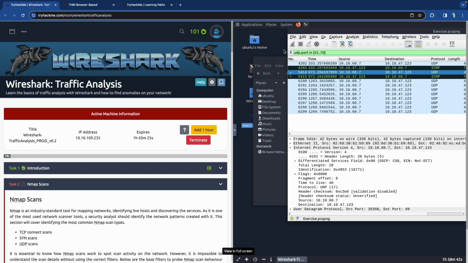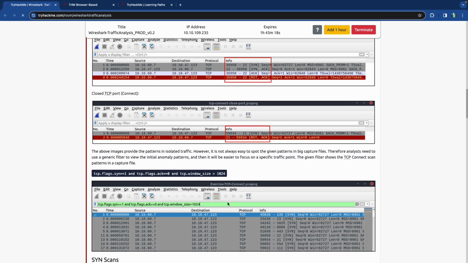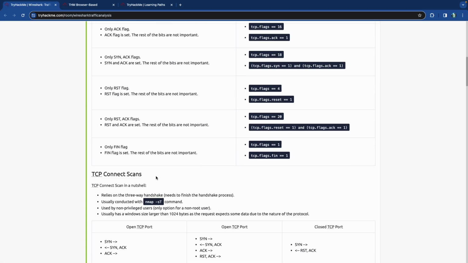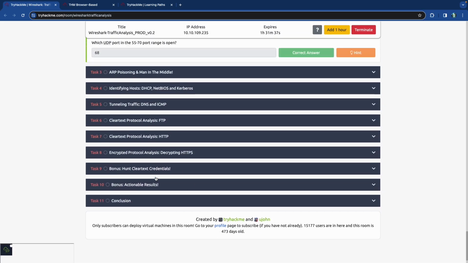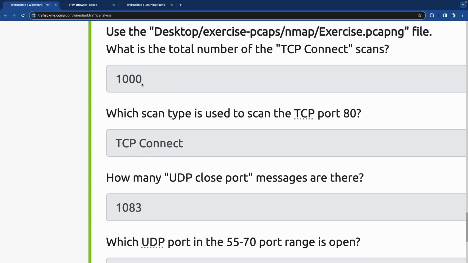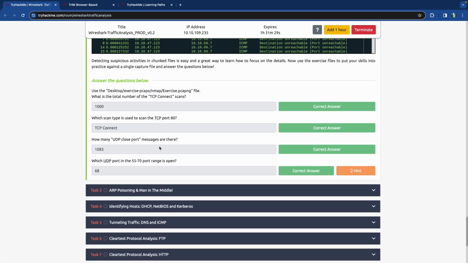So just like that, we got our first 4 questions answered. I'm going to shrink that down, and I'm just going to refresh this just so you can see that this whole thing did indeed work. We're going to go back to the Nmap Scan section, and right at the bottom right here, we have all of our questions. So 1000, TCP Connect, 1083, and 68 were our responses.